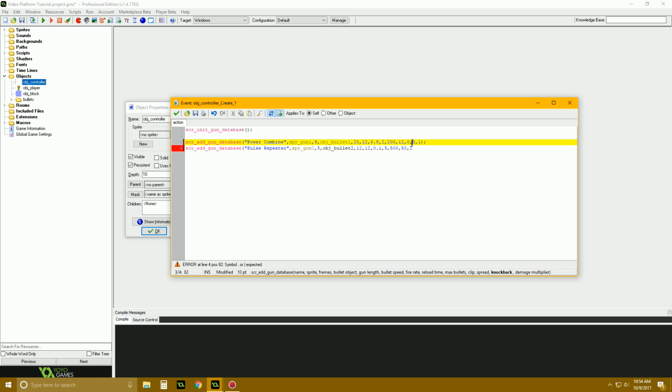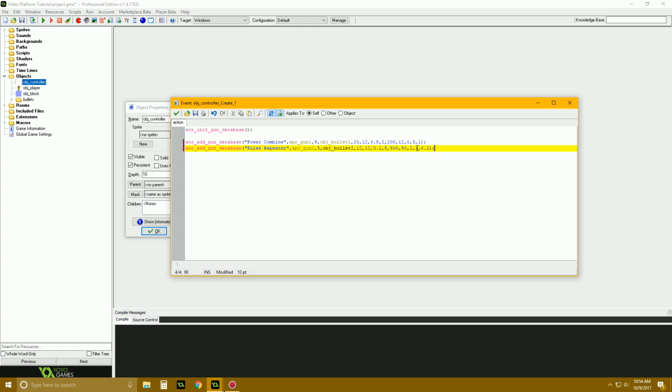Its spread is 2. The other one was 0. This one is going to be 2, so the bullets will spread out more as they go. Its knockback is 1, so it has less knockback. And its damage multiplier is 0.2, which means each bullet has 20% of our player's damage.